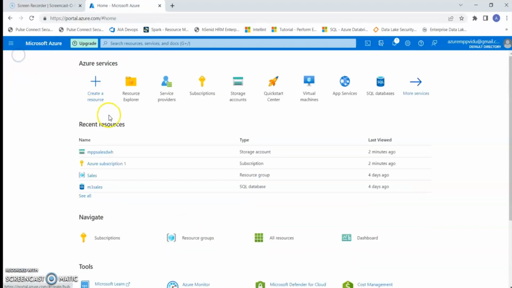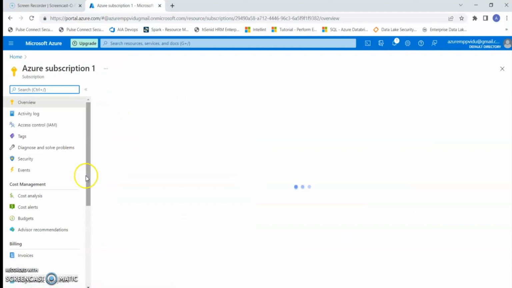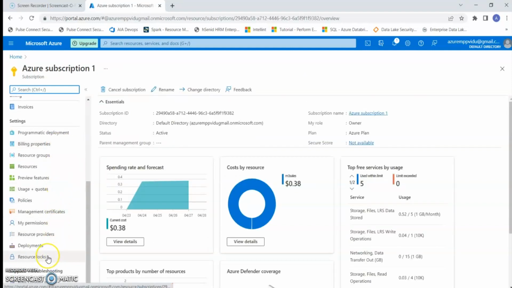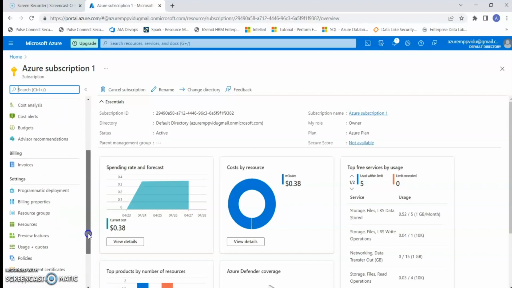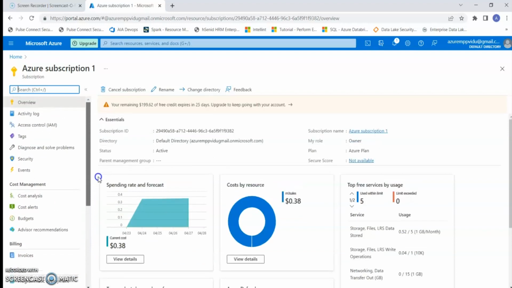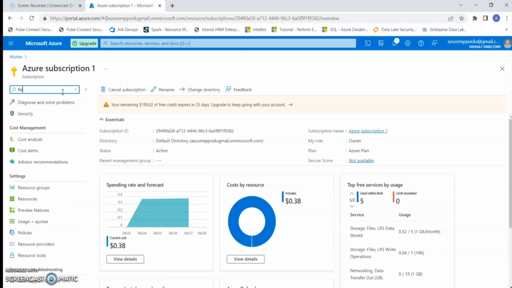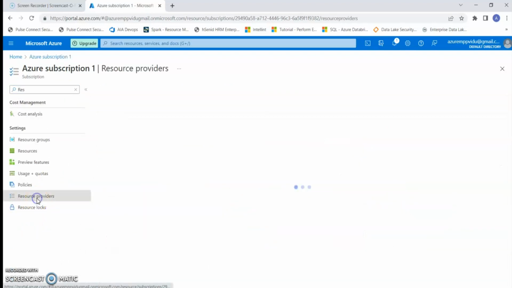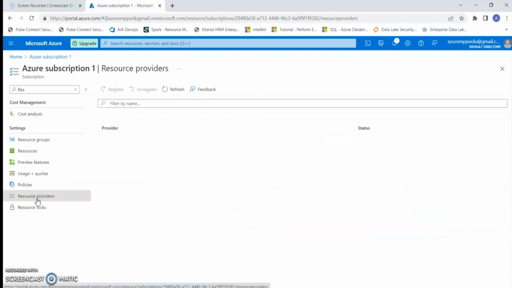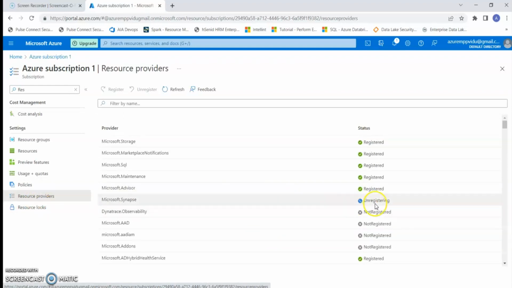We have to go to home and then select the subscription, and there you can find the resource providers. Yes, this is the resource providers. Okay, actually initially I registered that, right? Now it's unregistering. Once this status changes to not registered, then we have to register it again.